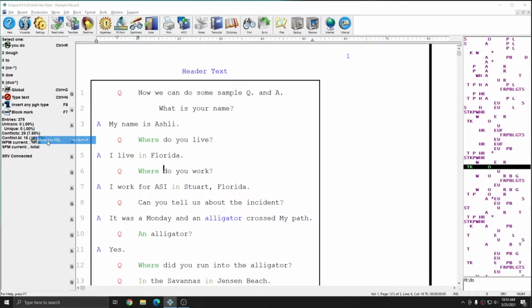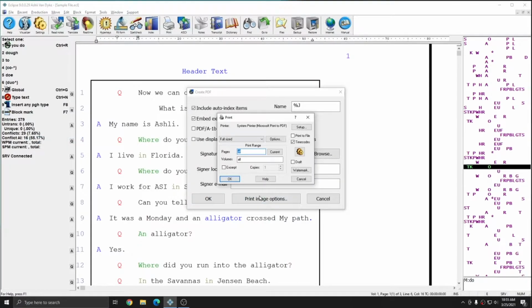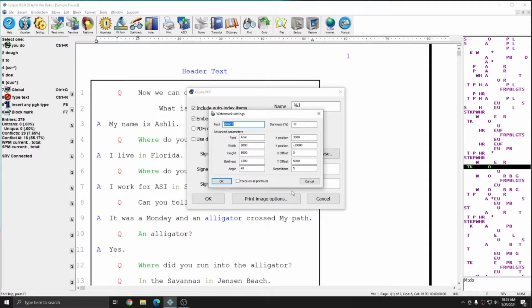I'll go to Production, Output to PDF, Print to Image Options. I'll check Draft again. I'll choose Watermark, and this is where all of the watermark settings are. At the top left, you can change what text the watermark says. By default, it says Draft. You can adjust the font. You can adjust the width of the letters, the height of the letters, the weight of the letters, as well as the angle of the text. 0 will list your text horizontally. 90 degrees will list it vertically, and 180 degrees will list it upside down.